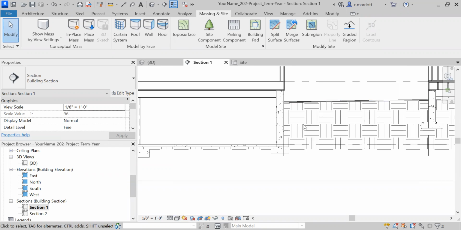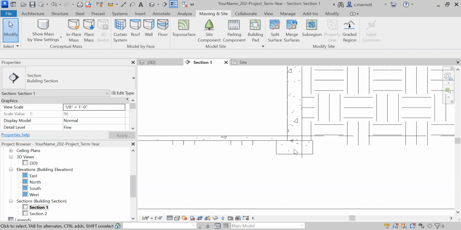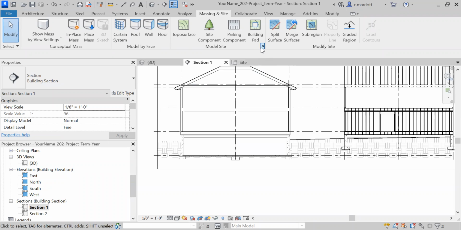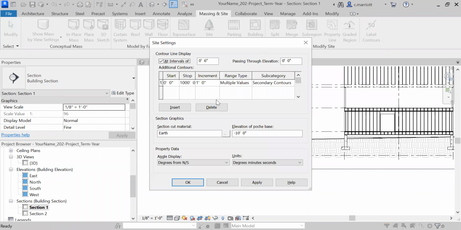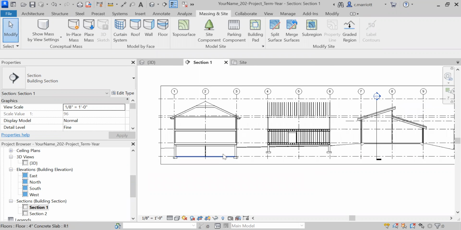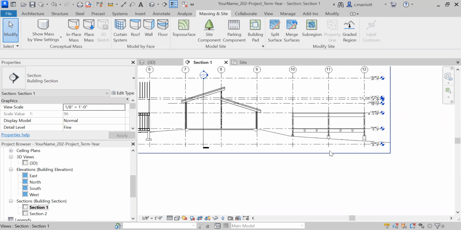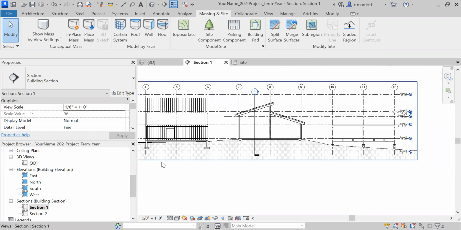But one thing you can see is that the topography isn't going below my footings, and I want it to do that. So I'm going to go back to some of the settings here. And I'm going to change the elevation of the poché base. Right now it's only going to minus 10 feet. I'm going to change this to something more like 15, 16 feet. Should be fine. Apply and okay. And now you can see it's gone a little bit deeper. Now, if in some of the views this is too deep to fit on the page, you can always crop those views, but just running across here, I can see that I have enough depth, right?